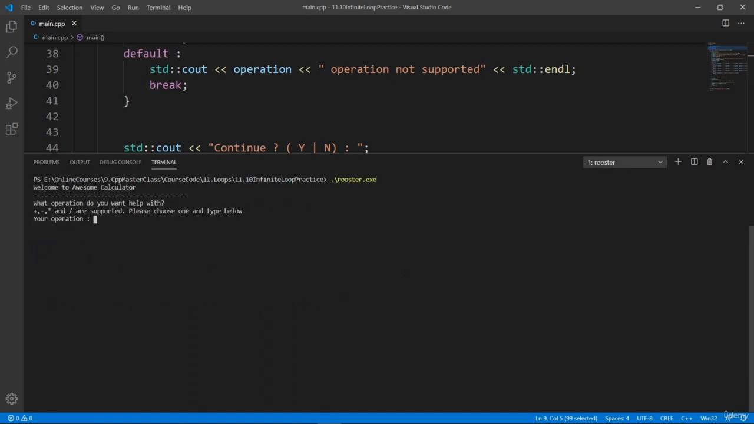We're going to run rooster. It's going to say, welcome to Awesome Calculator. What operation do you want help with? It's going to tell us the possible options. And please choose one and type below. So we're going to say we want to do addition.